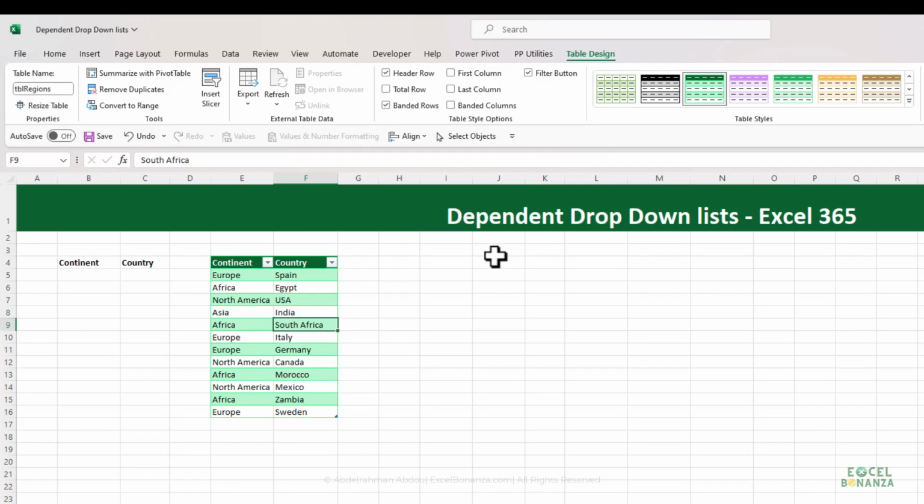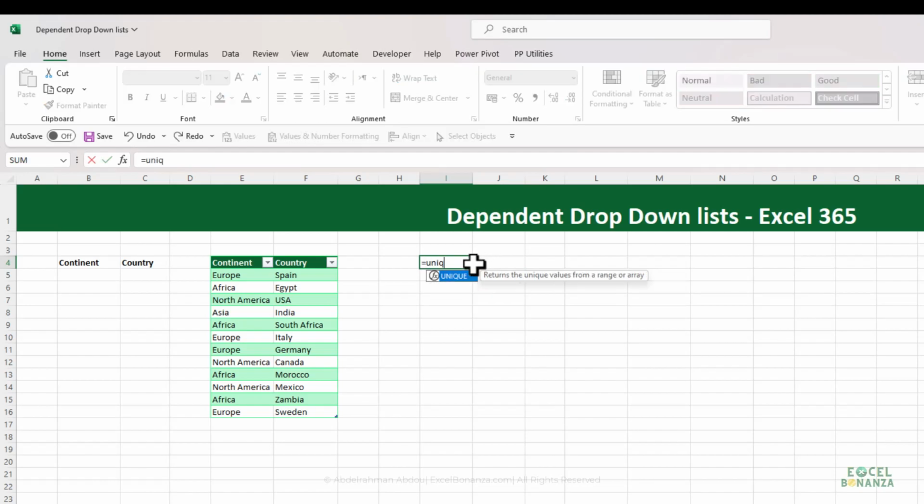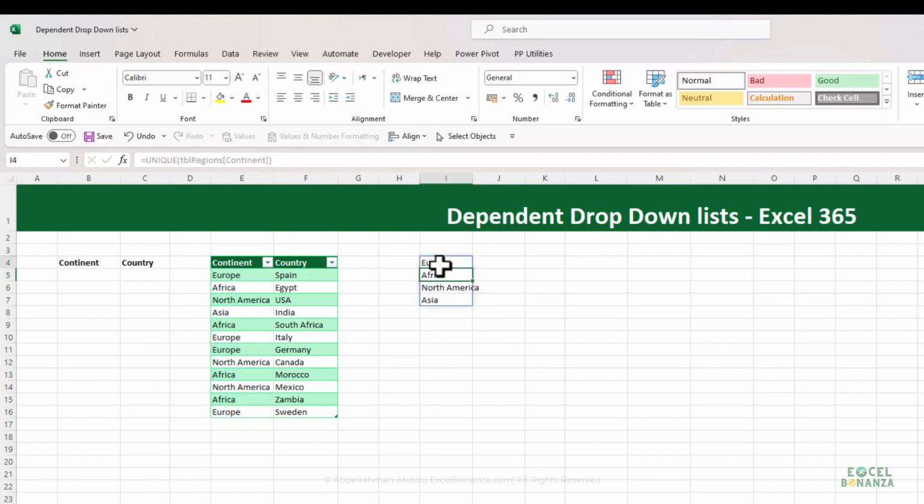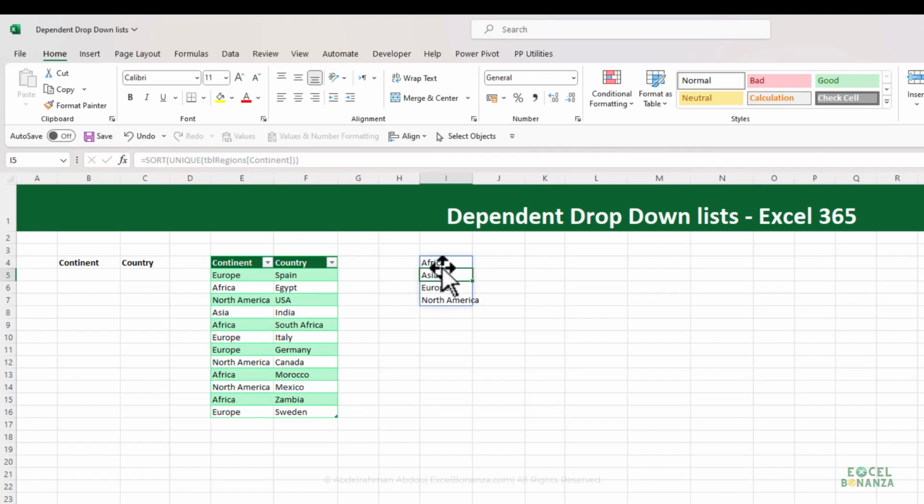And the next step is to get a unique list of our continents here. So to do that, we're going to use the unique function, so equals unique, and we're going to give it the continent column on our table here, and close the brackets, press enter, and this will give us a unique list of our continents. We can also sort that list here using the sort function.